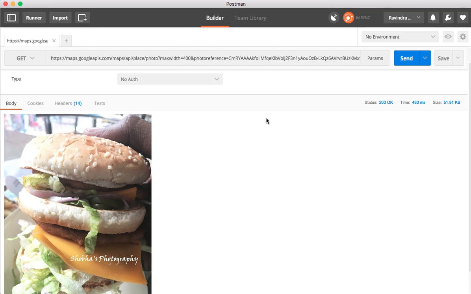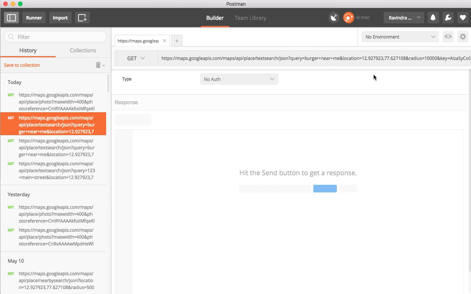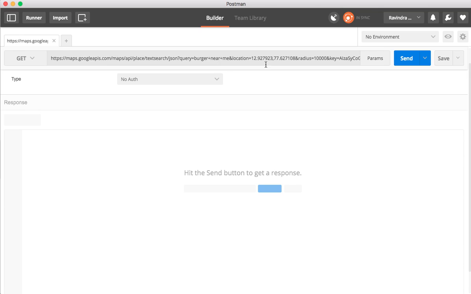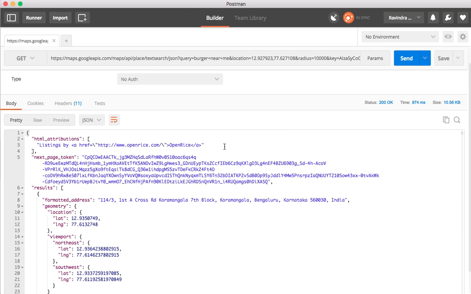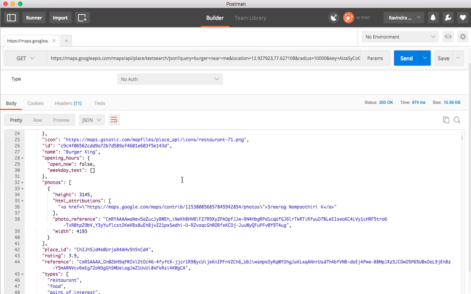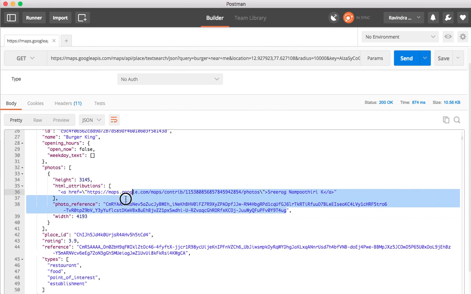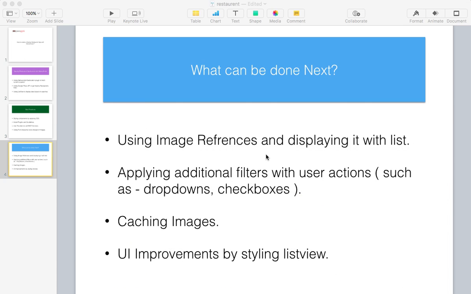So if I click on this, I will get a burger image. By this I mean to say Google allows us to get the images of the restaurant with a photo reference keyword. So this key allows us to get all the photos of that particular restaurant in one place. So you can extend this application by using this photo reference key to get the images and show them in the list along with the name.